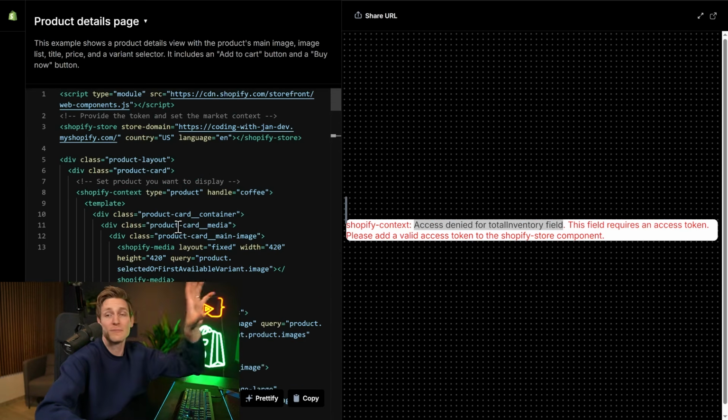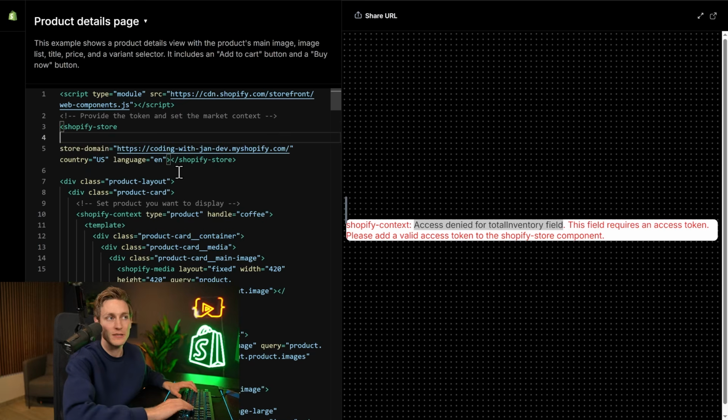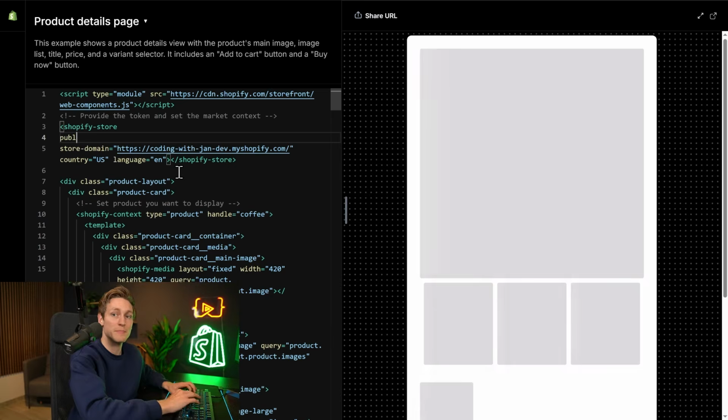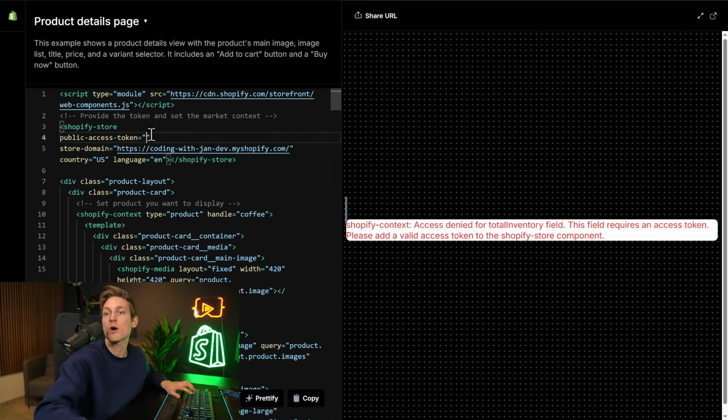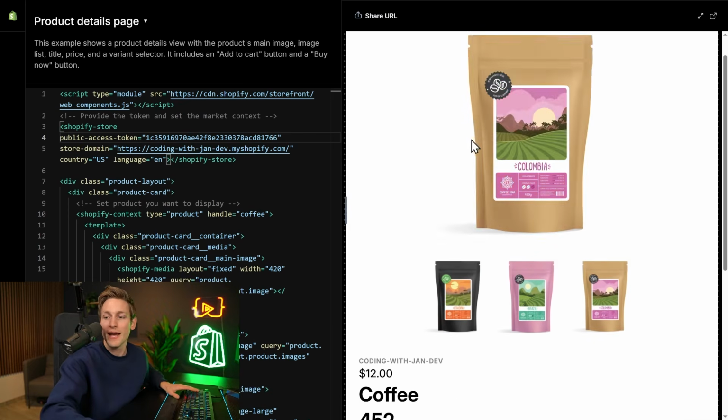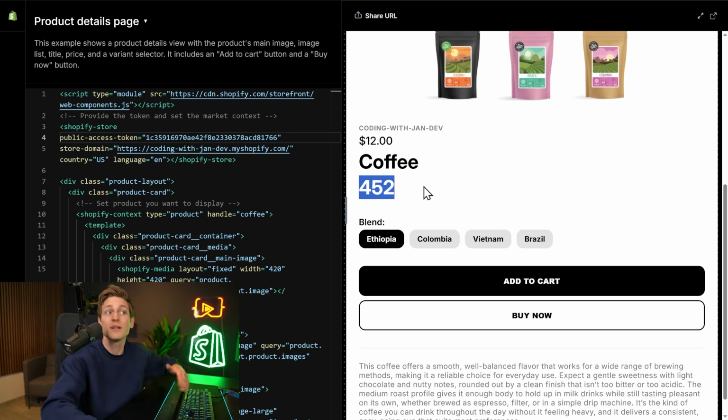So then let's go back up to the very top. And then on our Shopify store component, I want to add a new data field right here. I'll break into a new line for better readability. And this one is called public-access-token equals quotes. And in between the quotes, I'll paste the access token that we copied from the Shopify backend. So let me paste this right here. And now we should see the total inventory, 450 products left for this coffee item here, right under the title.